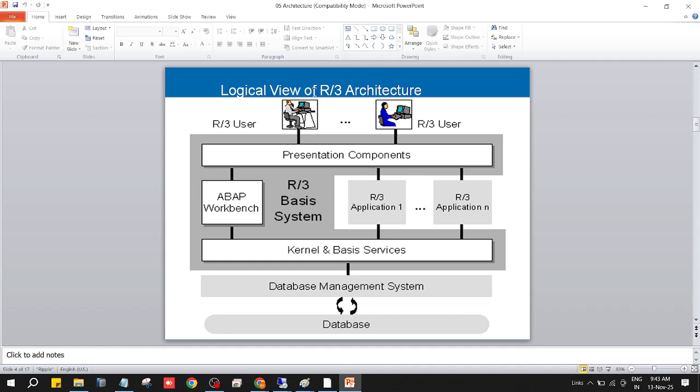You can see the logical dimension, the logical view of SAP architecture. Here you can see user 1, user 2, he and she. They are using the old desktop systems. The R3 user sits at the presentation level. That means they are not aware of the application and the database. They are only entering some data and expecting the response. That's it. What is happening in the back end? For them, it is a black box.